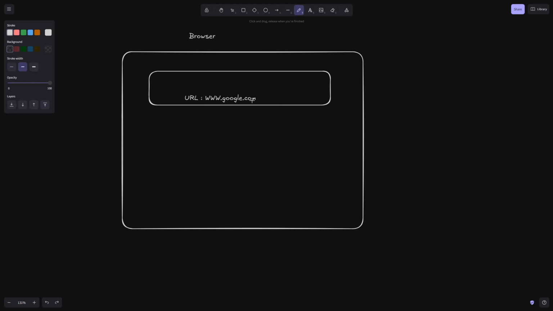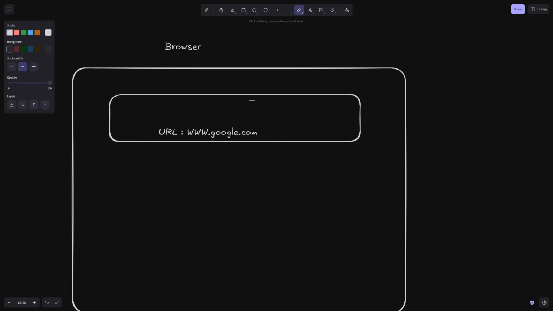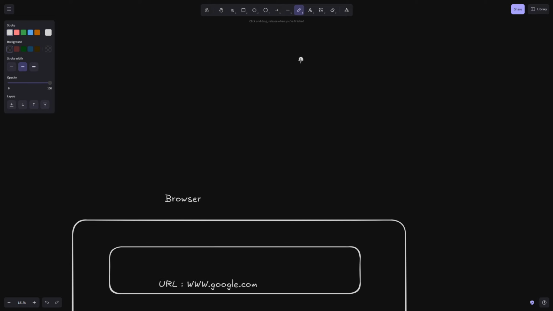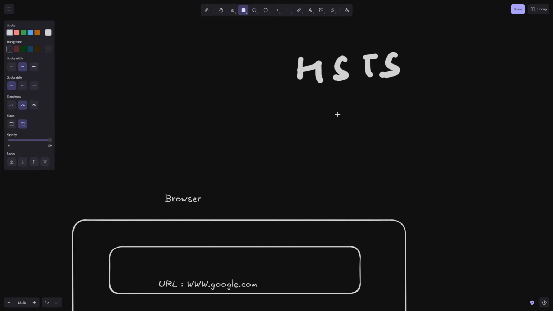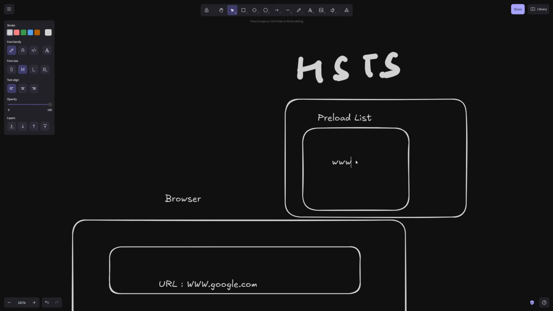So now since we have understood this part, let's understand what happens. Before the request starts, there is something called HSTS. What is this HSTS? Think of it like a preload list. It contains a preload list of all the websites which strictly support the HTTPS protocol.